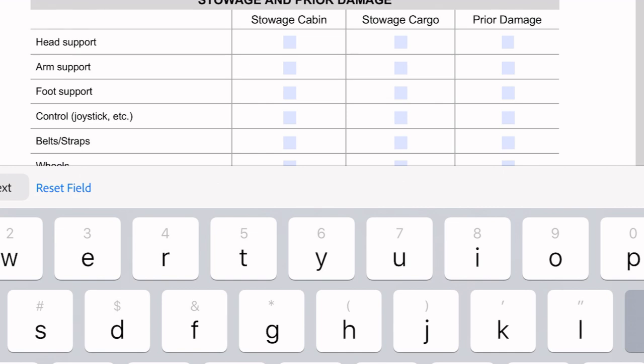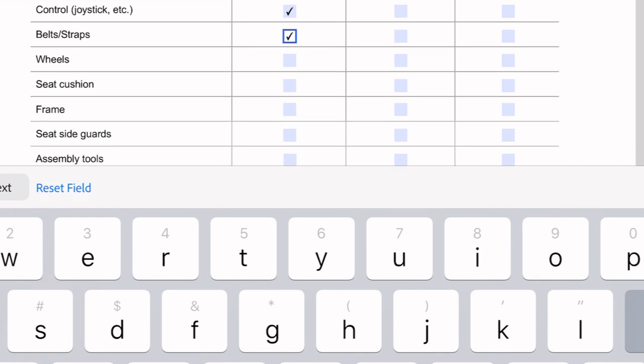Okay, so then there is no head support on my wheelchair. The arm support is part of what's going into the cargo because it doesn't come off. The same with the foot support. The joystick comes off, so I'm going to bring that into the cabin with me. The same with the belt and straps. The wheels are definitely attached to my power wheelchair. The seat cushion is attached to my wheelchair, so is the frame and these side guards.